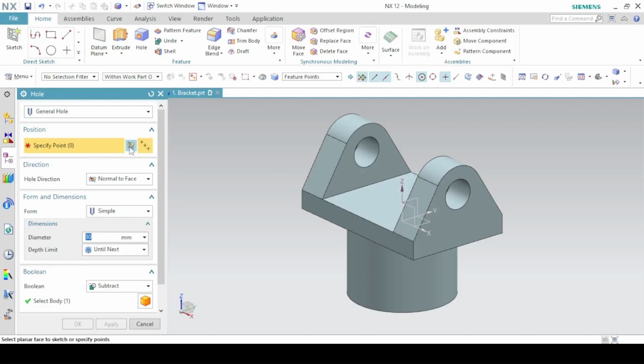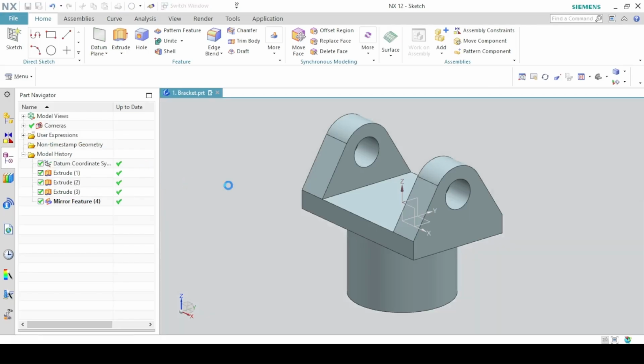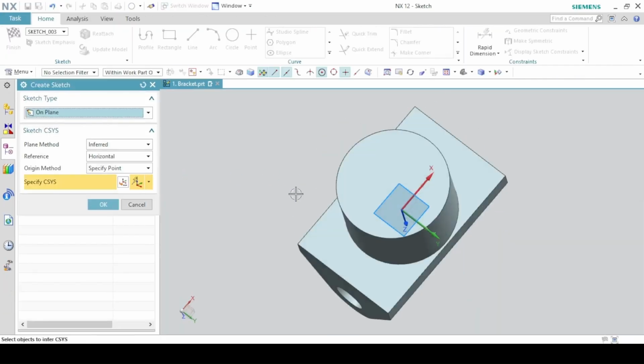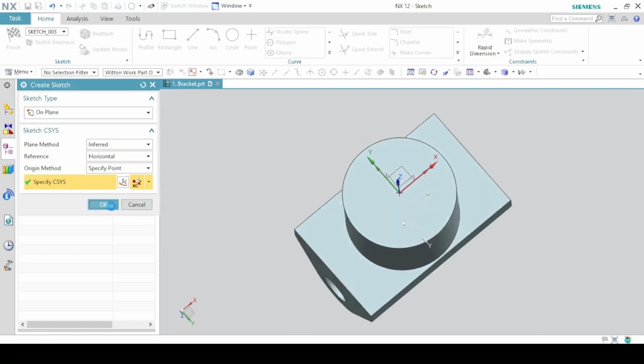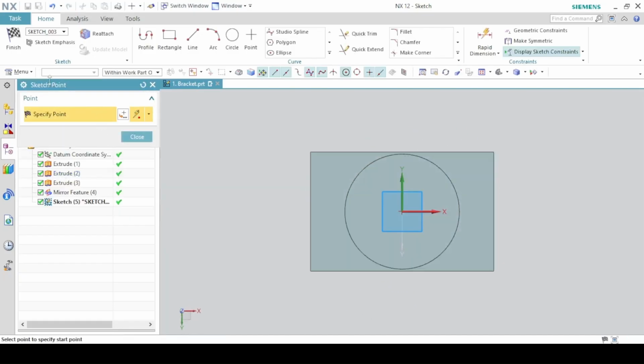So come to sketch section. This face of the cylinder. The sketch point tool has already been selected. So place the center on this origin. Finish.